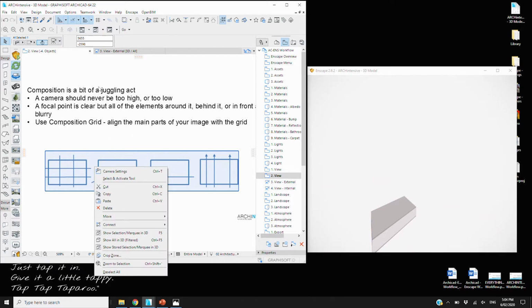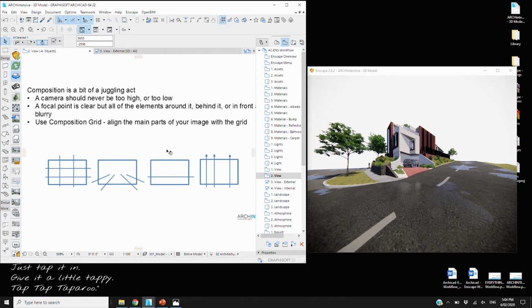When you have a camera, it should never be too high or too low. Regarding the focal point of the camera, the elements in the background and a little bit in the front should be slightly blurry. That's how it is in real life. Use the composition grid and align your main feature on that grid. And always use two-point perspectives, which means all your lines are straight up. That's how it is in the real world, isn't it?